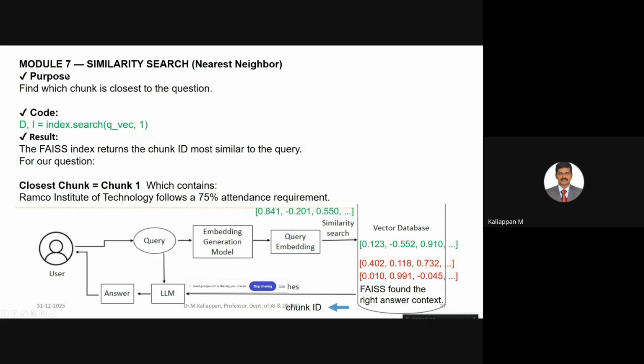Then come to module 7, similarity search. In general, it follows the nearest neighbor algorithm to find the similarity. The purpose of module 7 is to find which chunk is closest to the question or query. In our example, we have 3 chunks: 1, 2 and 3. Which chunk is closest to your query? This is the purpose of module 7, similarity search.